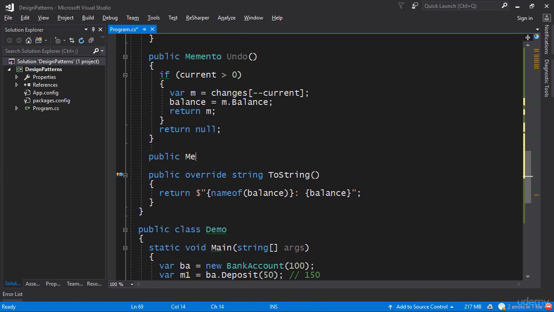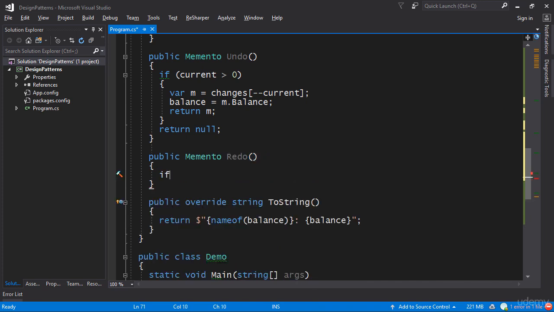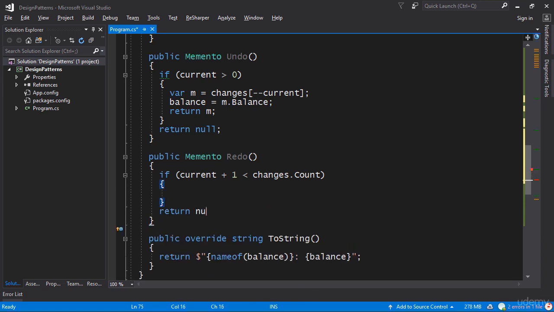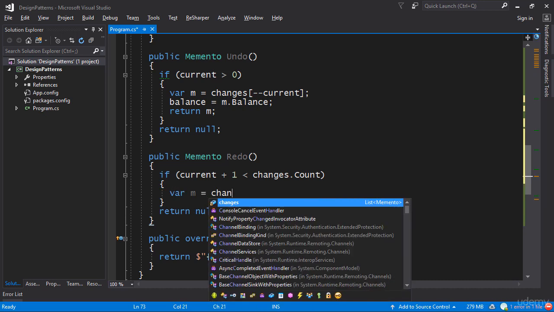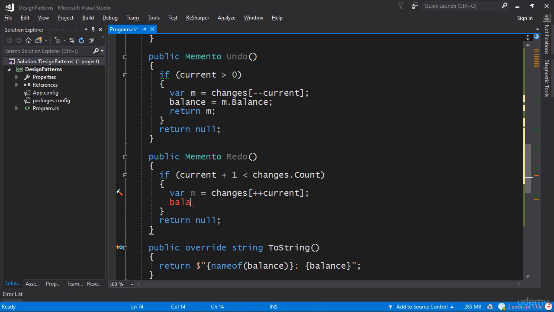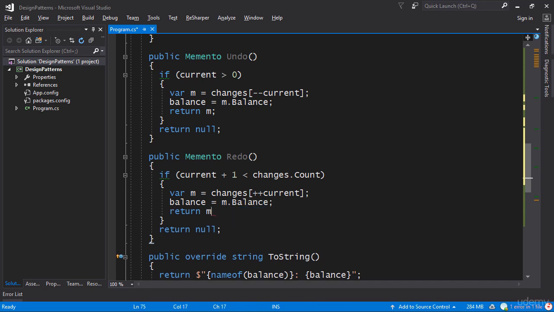And the same goes for redo. So public Memento Redo. Here, if you've undone something, you can redo it. Once again, we check the bounds. So we say if current + 1 is less than changes.Count, then yes, we can redo something. Otherwise, we're probably at the last element anyway, so we cannot really do anything. We just return null. But if we can redo, then once again, we say var m equals changes at ++current, so we move the pointer forward. We set the balance to the memento balance, and we return the memento as well.